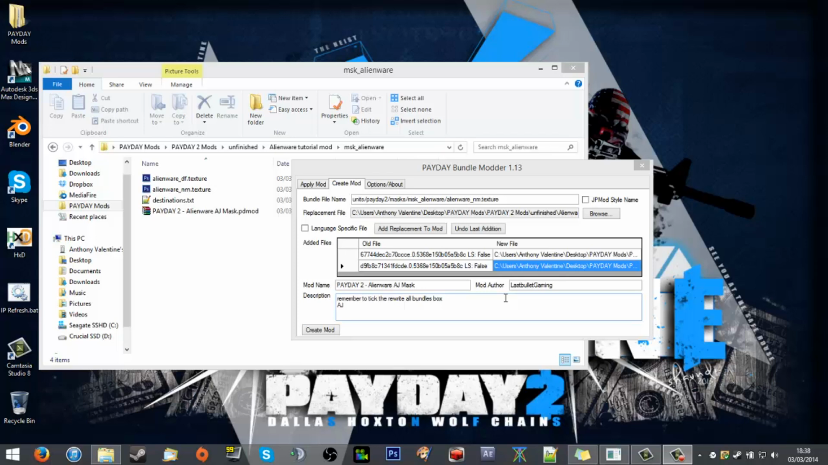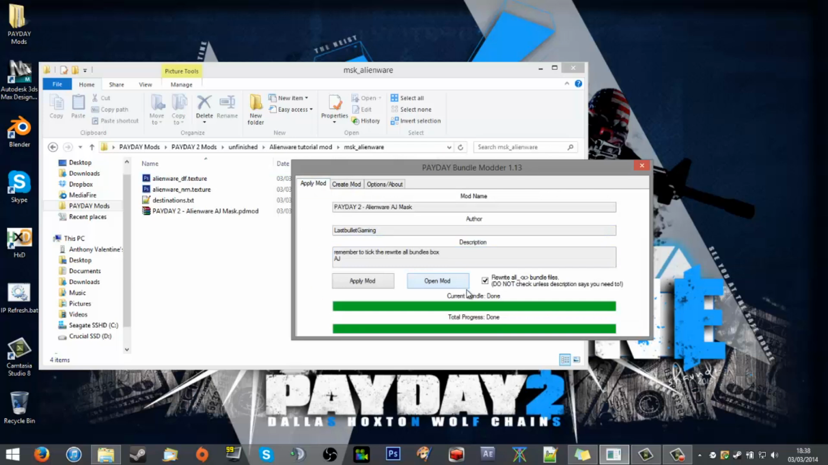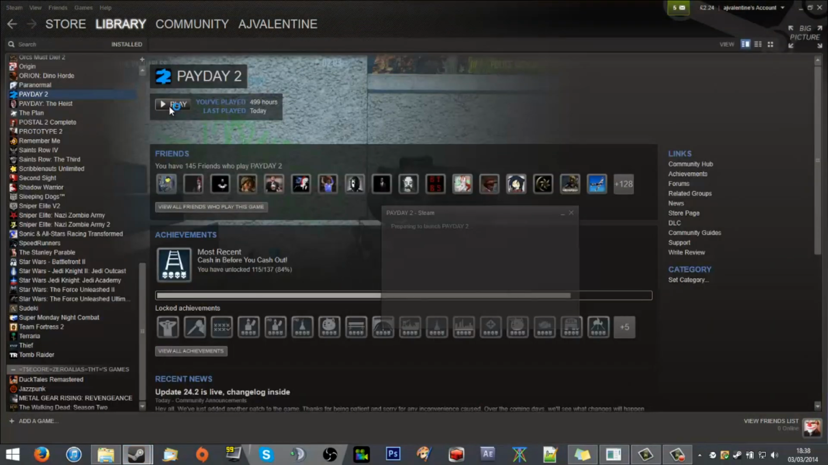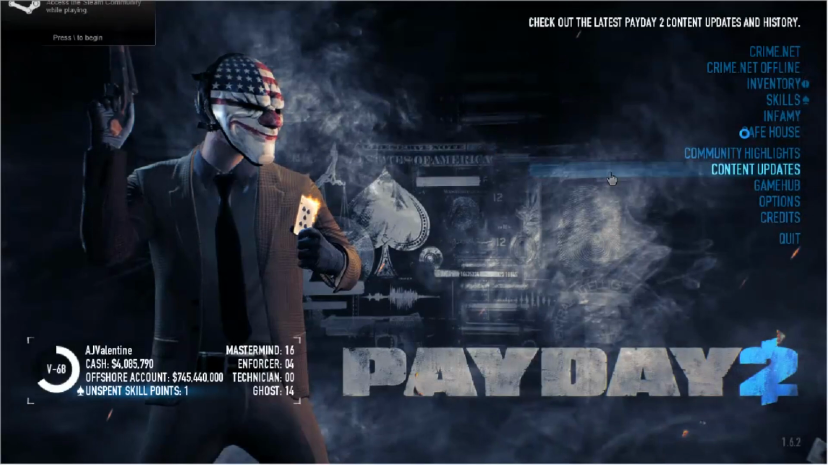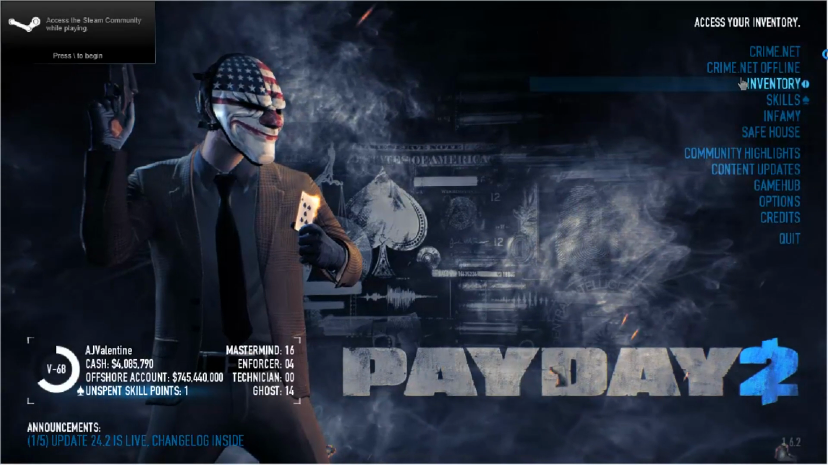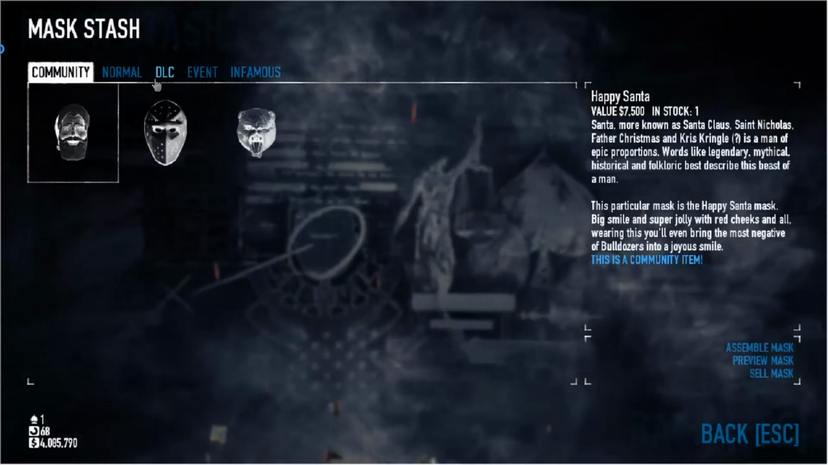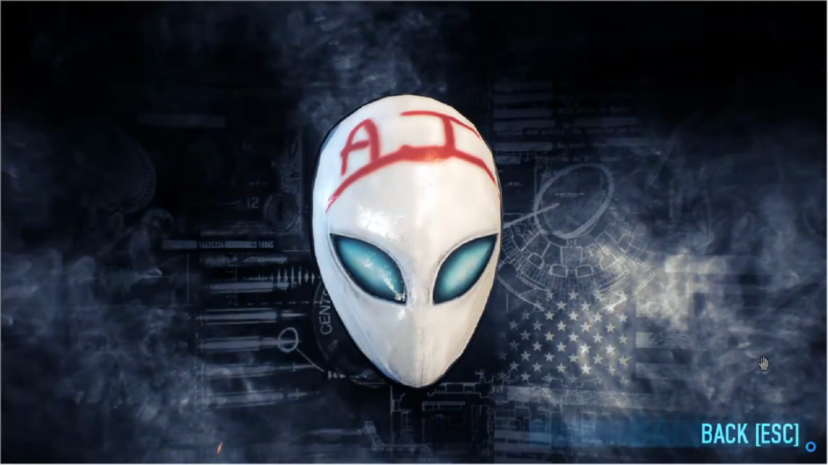Righto, so I have created the mod, installing both the DF and NM textures. There they are. So I've run it, installed it, and it's all done. So we will now open the game and find out what has changed, if anything. Let's hope something has, because it's a bit of a fruitless effort otherwise. So we jump to masks, find the Alienware, and boom, there we go.